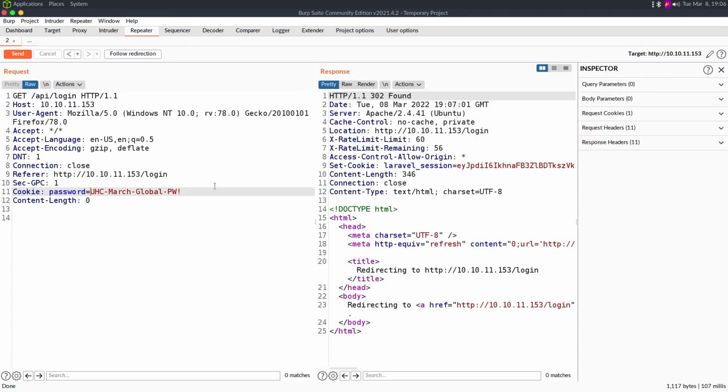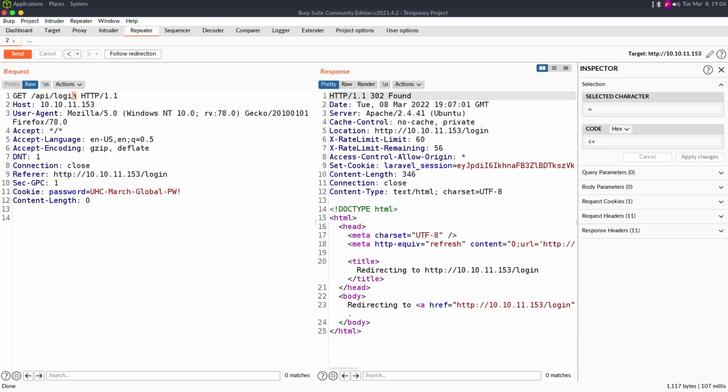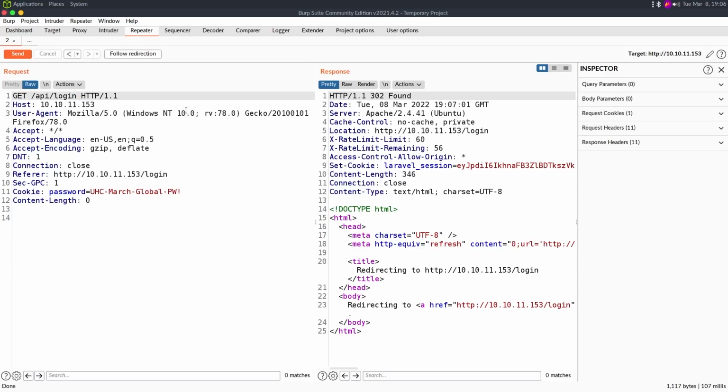Maybe there's a different way we can set the cookie here, but I guess it only accepts data in the body or whatever this is called in the URL.